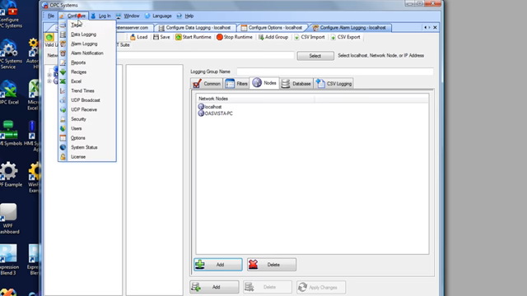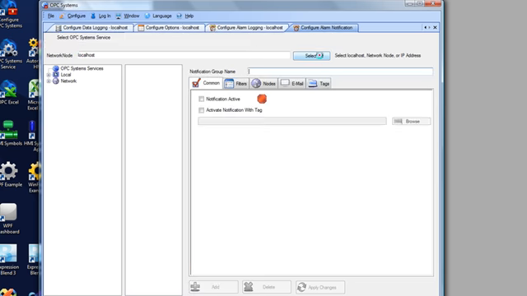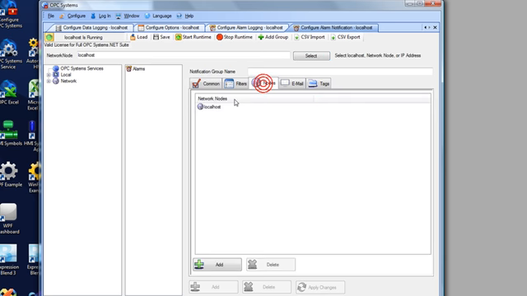We'll do the same thing with alarm notification. We again have the nodes tab, and this is where you would define the remote service where you want to do the alarm notification via email. Now with this type of setup, if you have a network loss, your email will not go out if you lose the network connection.